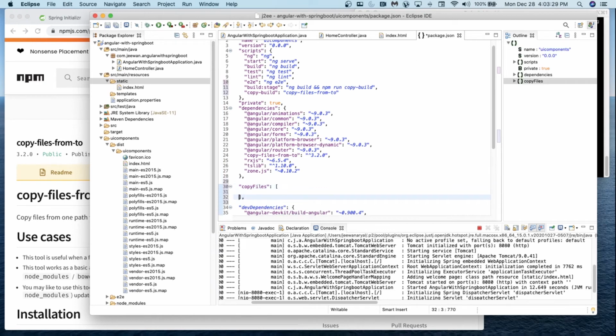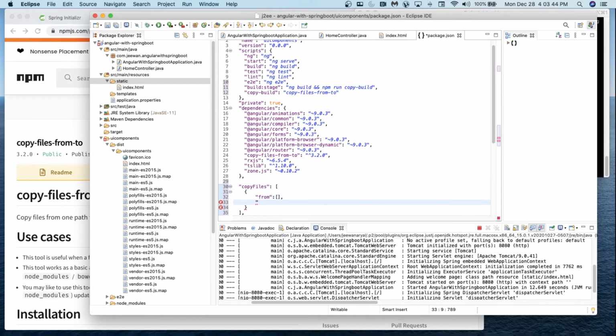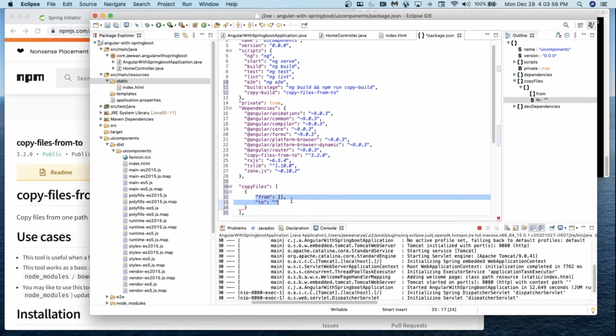And inside this array, I will create one object, and the first parameter will be my from, and the second parameter will be my to. So this is going to copy everything from a source to a destination.